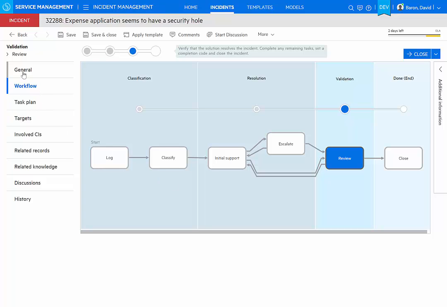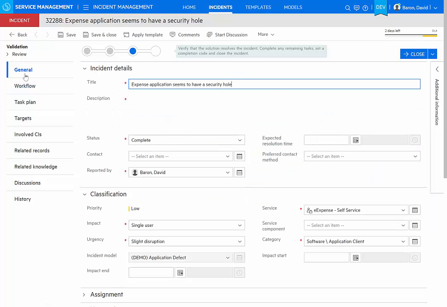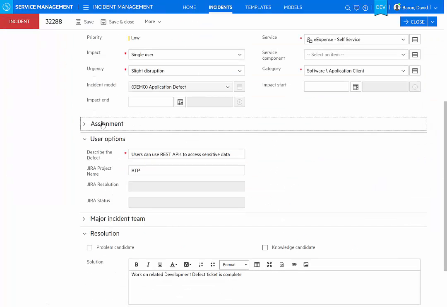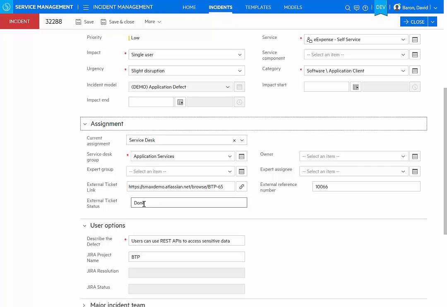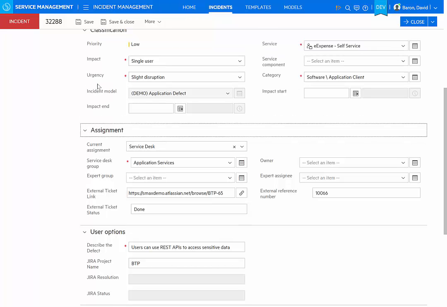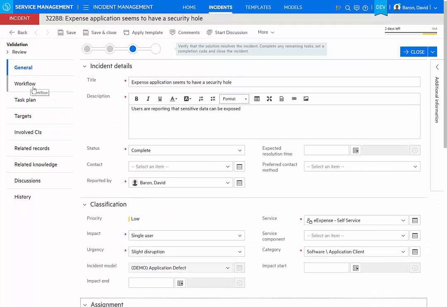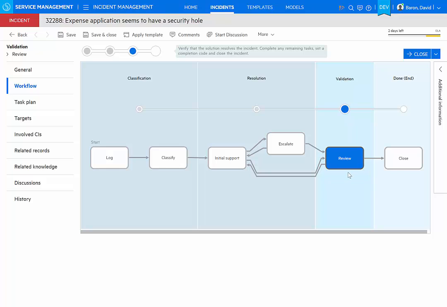We can see also in the general tab, by the way, that of course our status from the external system is done. So we've had both an inbound update of the status into the ticket, and that has also triggered a workflow movement within the incident to take us all the way into the review phase.